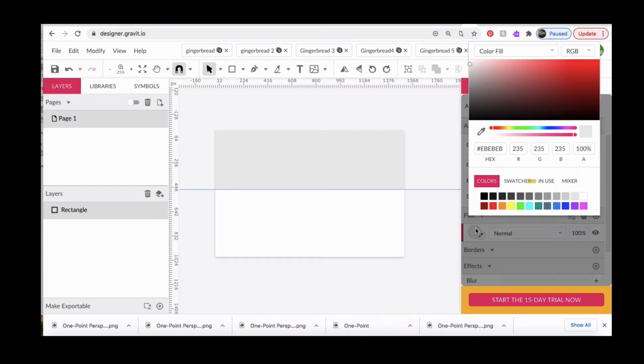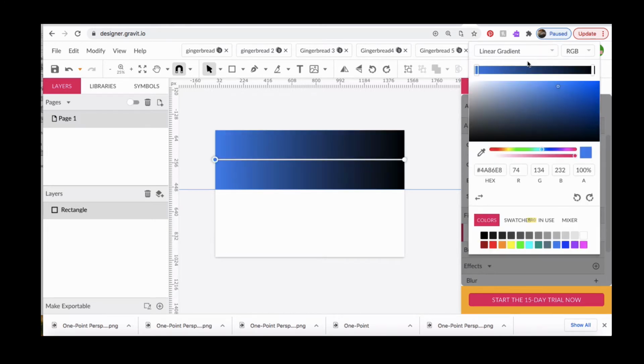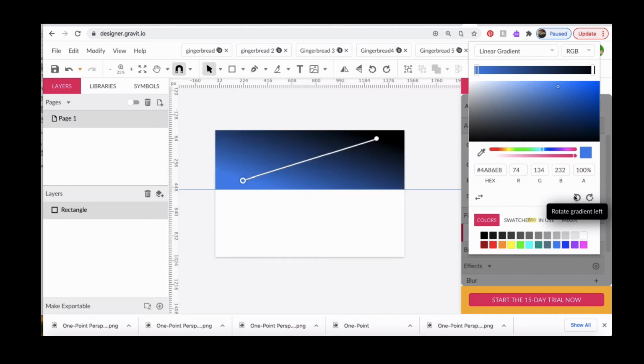Clicking on the circle for fills, I'm going to choose a blue. And I think I'll make it a gradient, a linear gradient. And I want the gradient to go from top to bottom and to be darker at the top. So if I click the rotate gradient button twice, that will change its direction. I don't think I want this to be black at the top though.